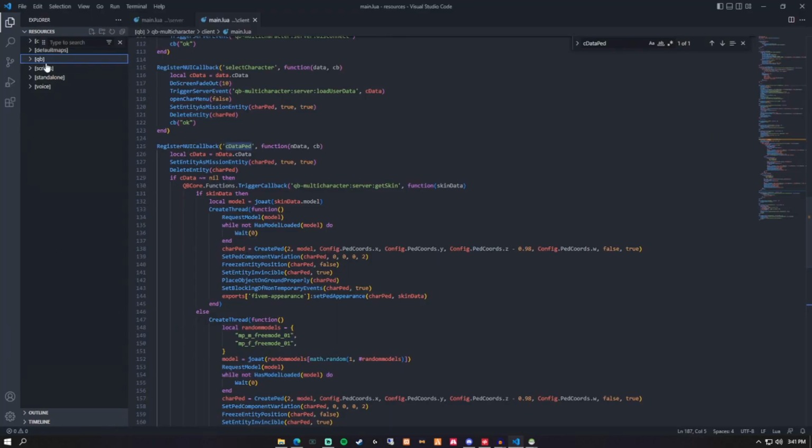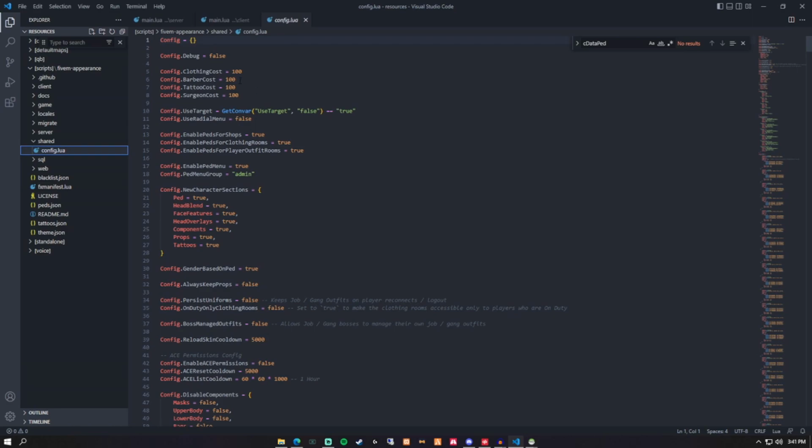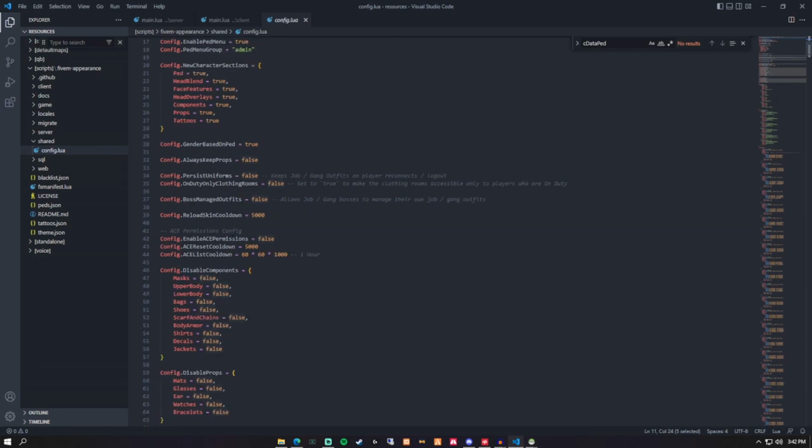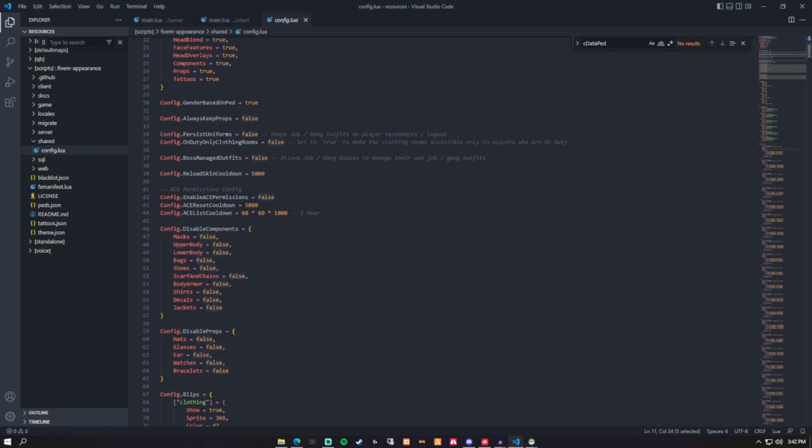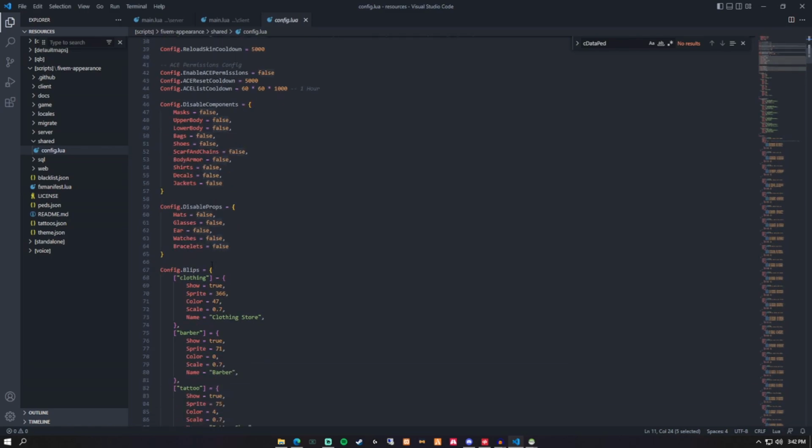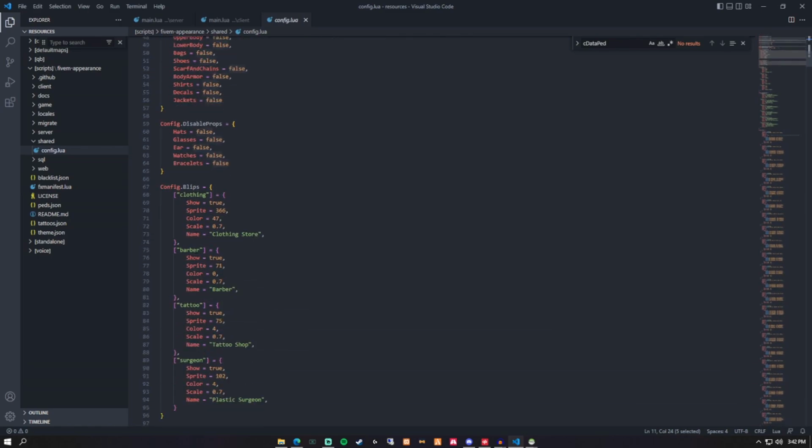Now, I would suggest that you go through the config file for fivem-appearance and just make sure everything is set to your liking. Again, you're going to have clothing costs, barber costs, tattoo costs, surgeon costs, whether or not you want to use Target, whether or not you want to use the radial menu to open it up, just a multitude of different options. So just make sure to go through every single line here and just make sure it's set to the way that you want it working in your server.